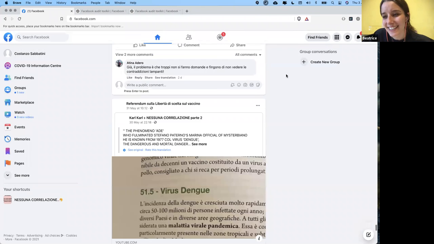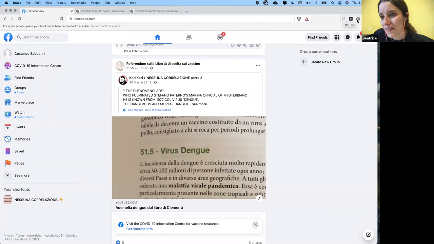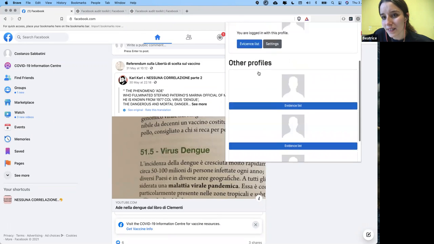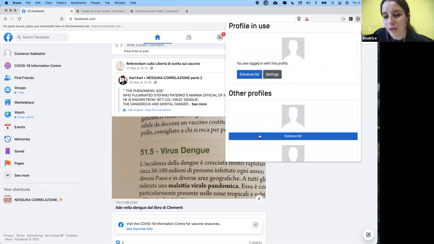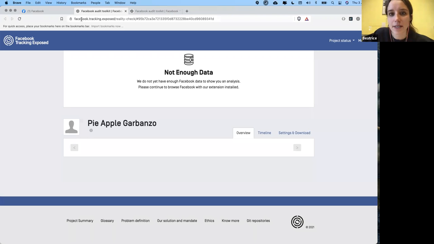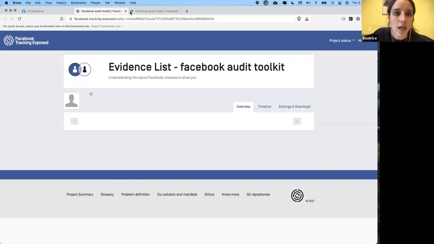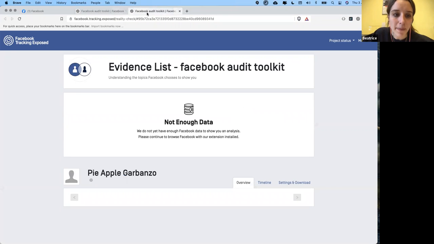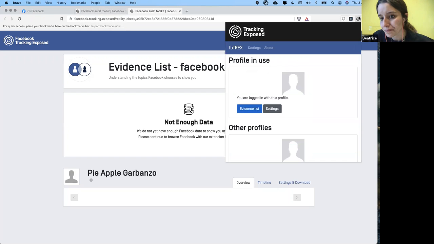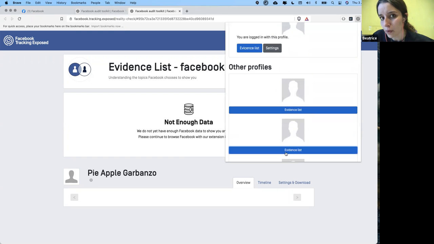Theoretically, it will show the evidence list, I mean, all the posts that we are scrolling. The problem is that Tracking Exposed, at least for Facebook, works better with the API. So the work that I did last time for collecting data was by connecting directly to the API. Now it's not working. We should ask Claudio what's happening, because it seems that it's not activated.